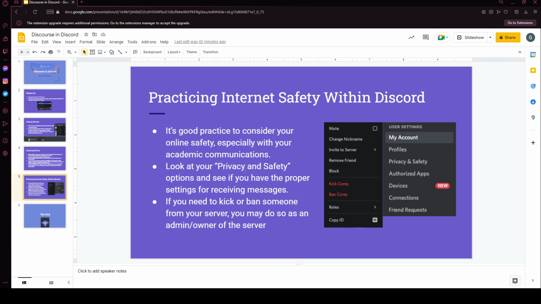Yeah, so next we have practicing internet safety within Discord, which is really nice. Because basically, it's always good to consider how vulnerable you are with your academic communications. Because obviously, as you enter new spaces, like clubs, like general school servers and whatnot, you can end up being vulnerable to your information, or maybe have unwanted communications. So it's always good to look at your privacy and safety options and see if you have the proper settings for receiving messages.